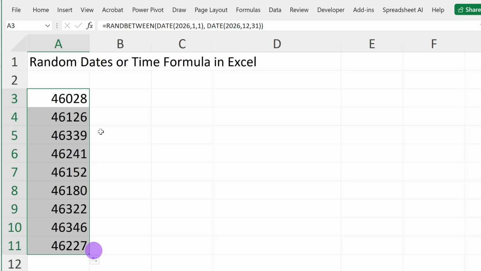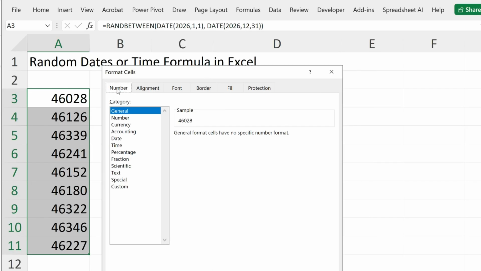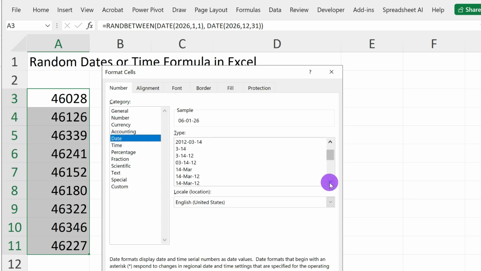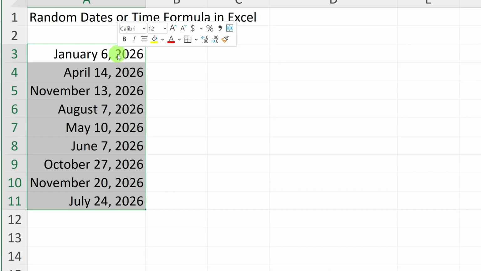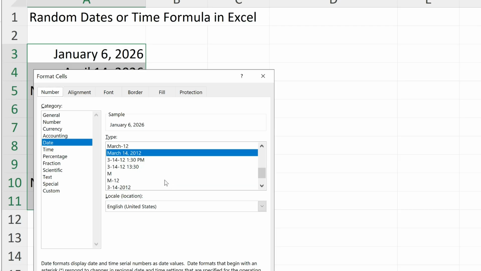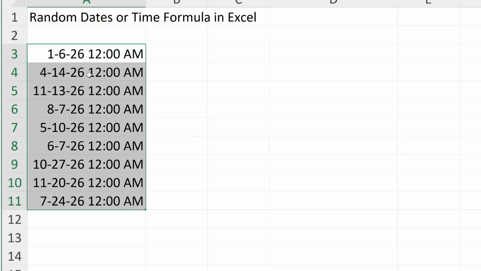Right click on the cell and choose Format Cells. Under the Number tab, click on Date. For example, if you select this date, here are the results. When you go to Format Cells again and select the date and time format, click OK, and it will turn into this format.